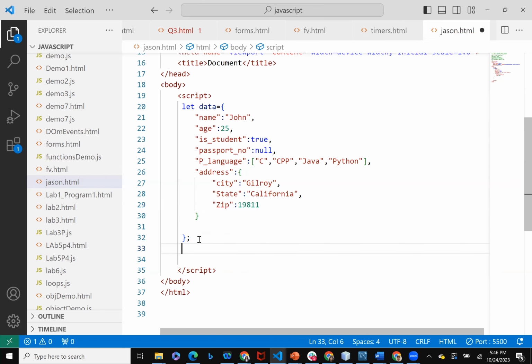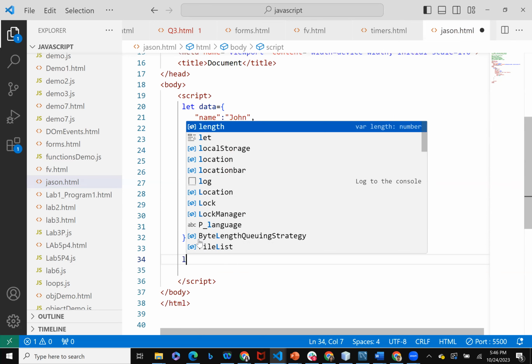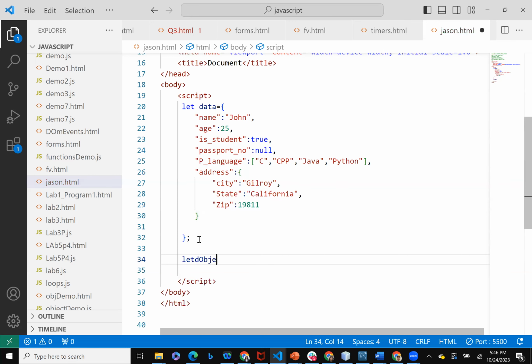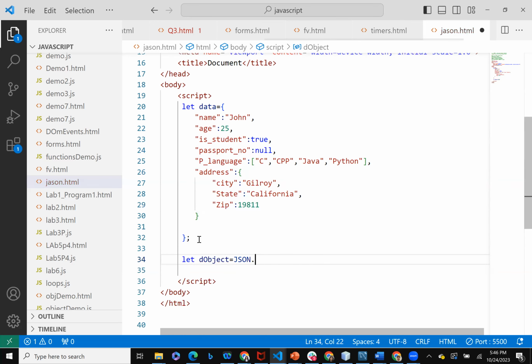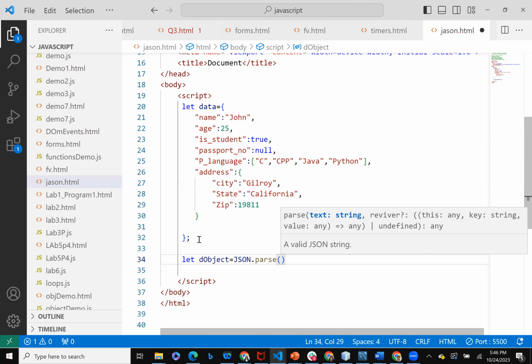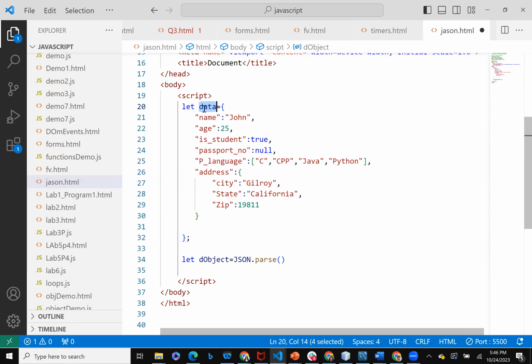And let's see, parsing it into an object. How do we do that? I'll just create, let's say, an object, D object. You can use any variable here, and the way you do it is JSON.parse. And what do you parse? You have to parse this data, so I put that argument inside it.